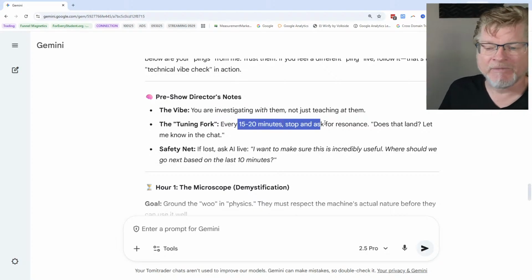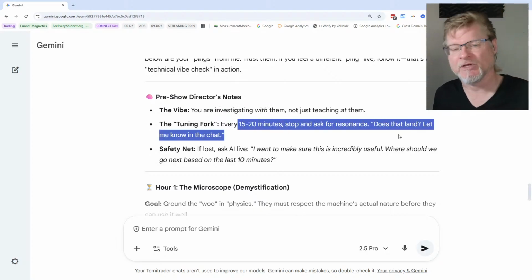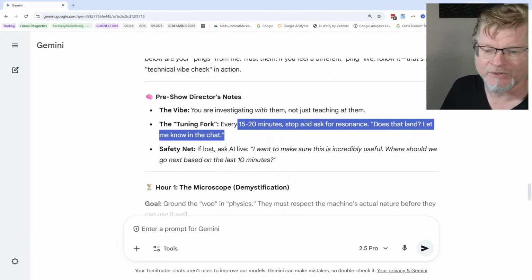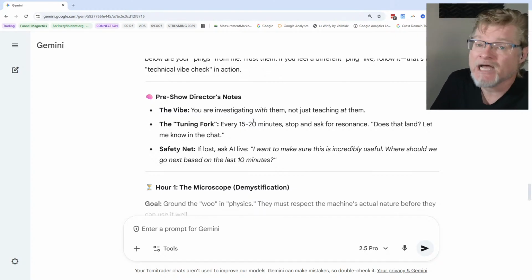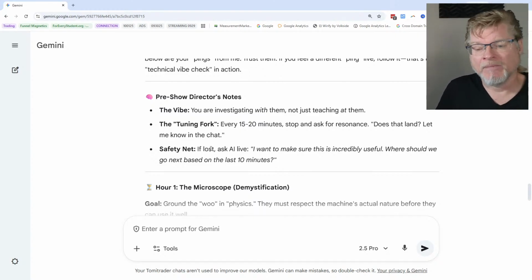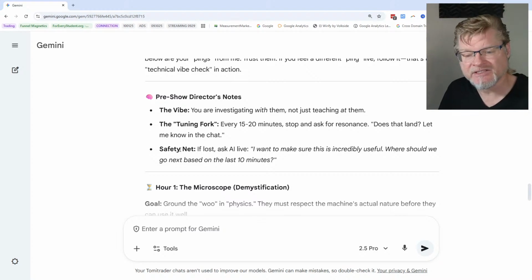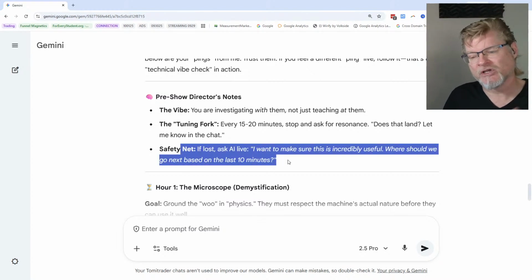Now, this stuff I'm going to be doing, I kind of just did that, right? Does it land? Let me know in chat. We'll be doing that. But again, if I forget to ask and there's something that lands, please comment in there and let me know. And then of course, if I ever get lost, which I love, this little safety net: if you ever get lost as a presenter, just go to AI and ask me, right?